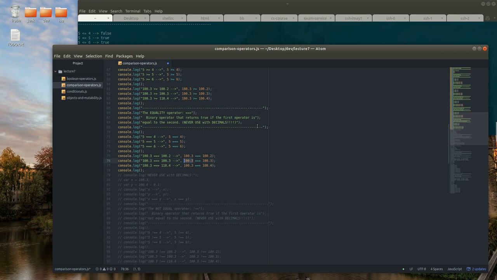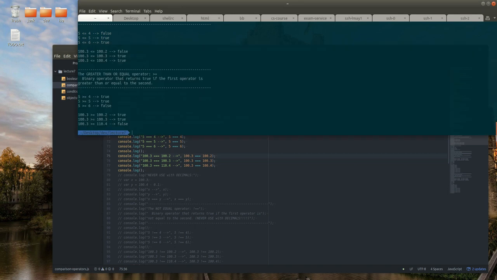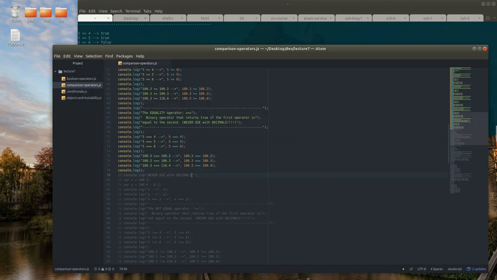Right? We're not calculating any values. These are called literals. It's literally written in the code what the value is. It's not calculated. So we can use triple equals with literals, which is no calculated values. Here the only one that's true is the one in the middle: 5 equals 5 is true. 100.3 equals 100.3. Here's an example of why you never use it with decimals.